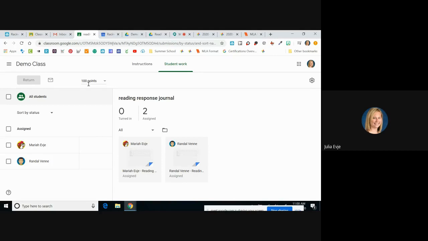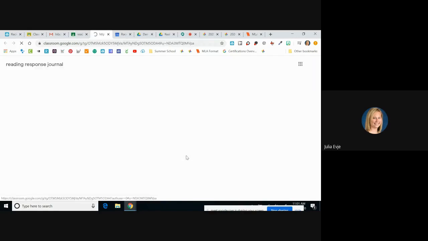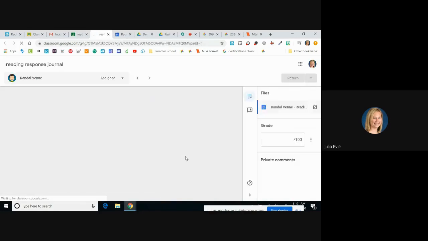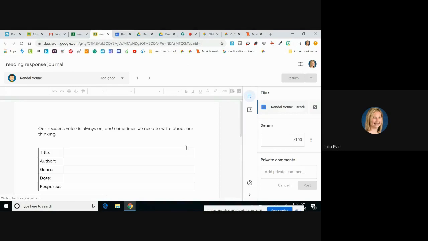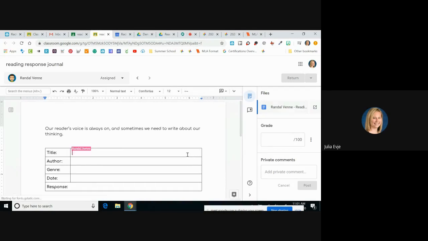Remember, I chose make a copy for each student, and that shows up right here. So here are my two students, and here's Randy's copy of the Reading Response Journal, and here's my other student's copy of the Reading Response Journal. Now, what I want to do right now is open up one of my students' files. So I can just click right here, and now I'm in a new tab. And this is a way that you can show and give feedback to your students.